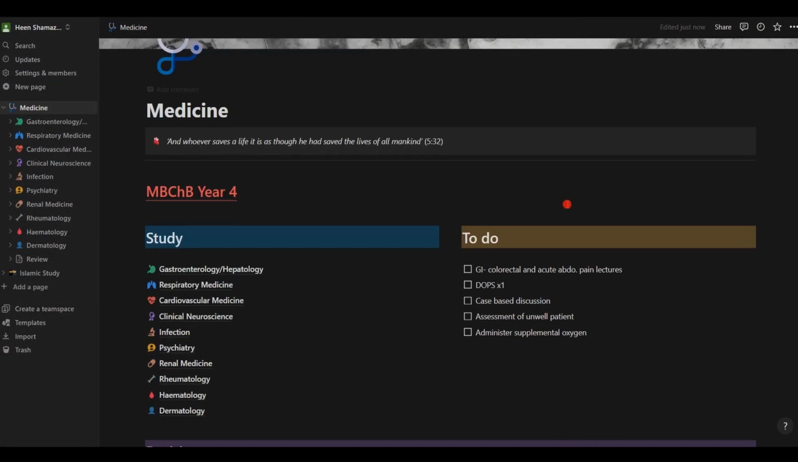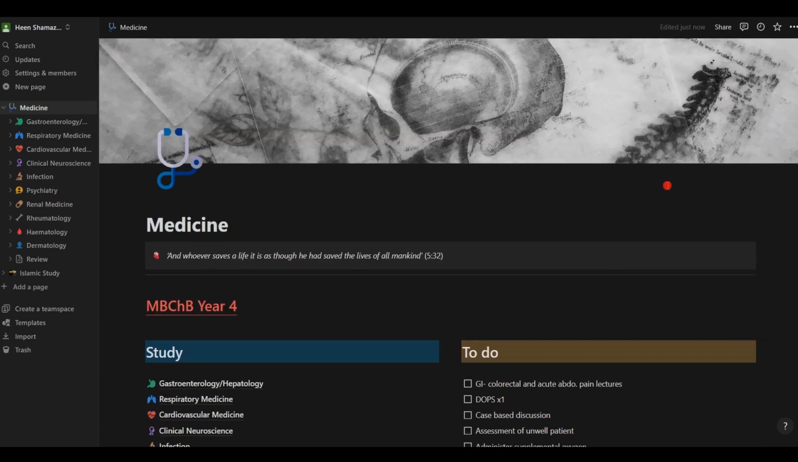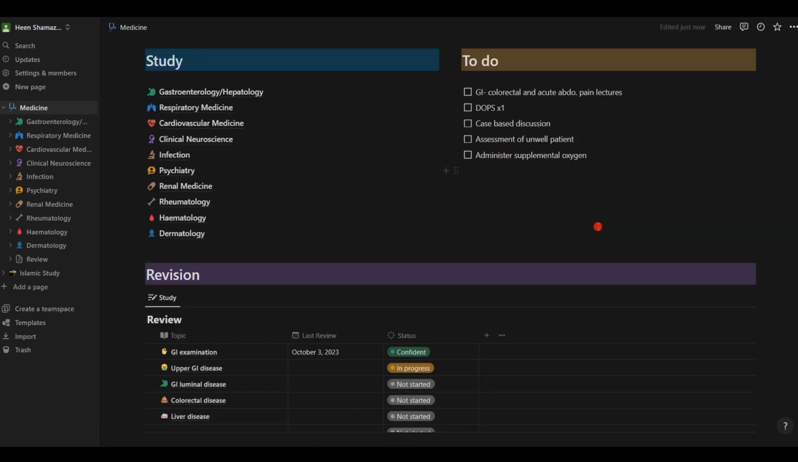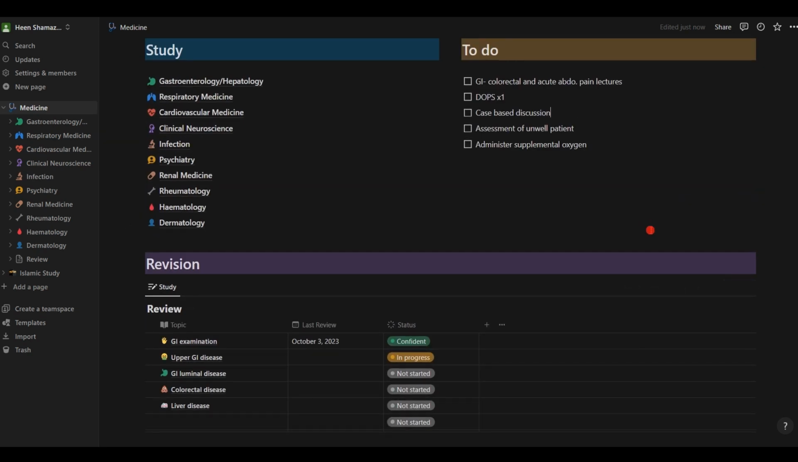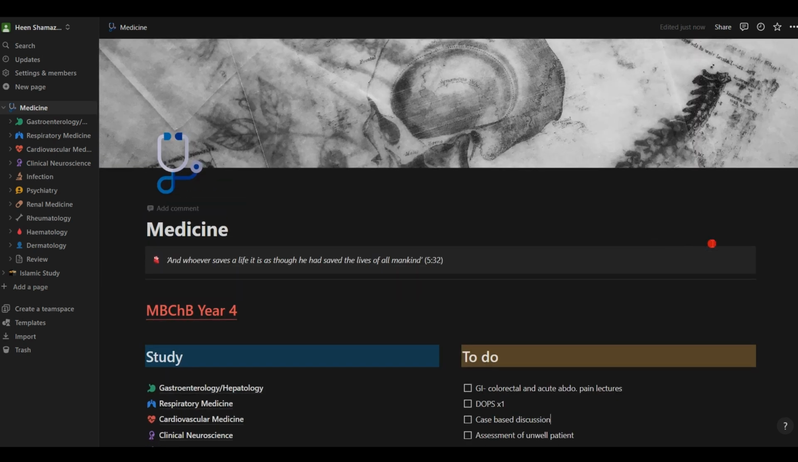Alright, so as you can see, here is my Notion database, specifically my medicine page. It's not really that complicated, and at the moment I just needed a place where I can get things down. So starting off at the top, I've got a cover. I've gone for a bit of a black and white grey dark theme.